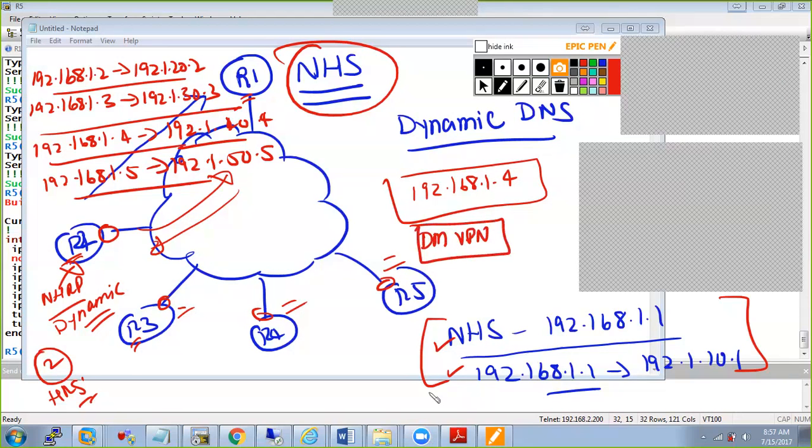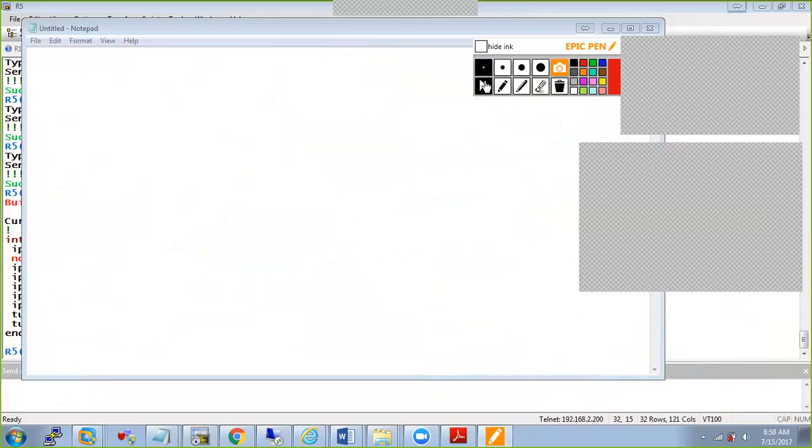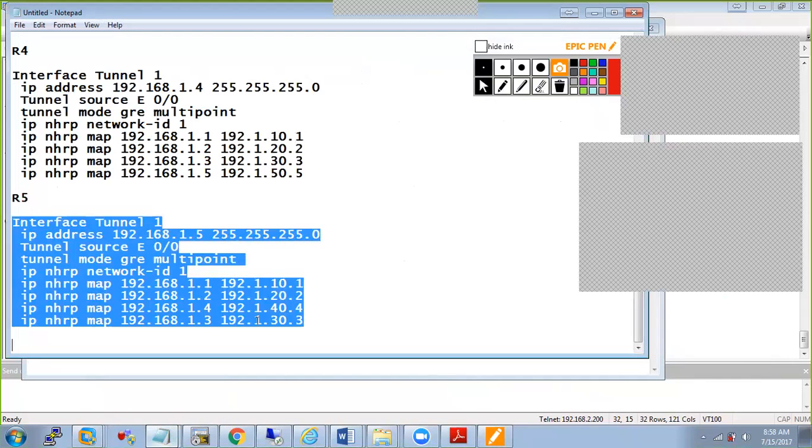How do I do this? Let's take a look at the config on the next hop server itself, and then the clients. What do I do on the client side? It's much more dynamic in the sense that, number one, I don't need to do a lot of manual work on the other devices. Plus, if I have sites that have dynamic IP addresses assigned to them by their ISP, I don't have an issue with that. Okay, so I am going to take a look at the config.